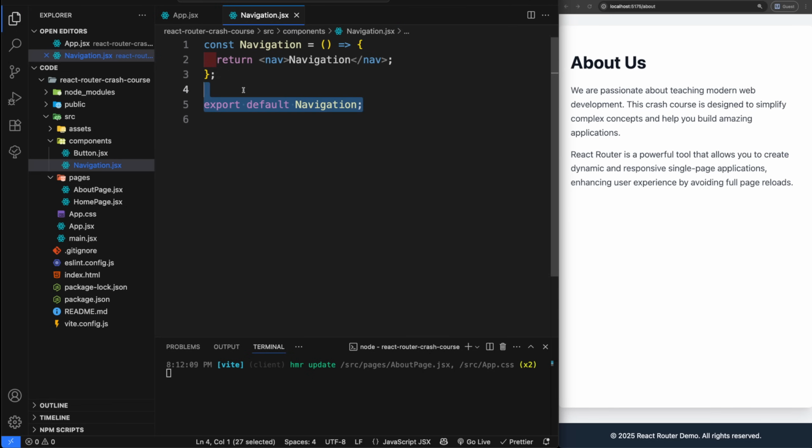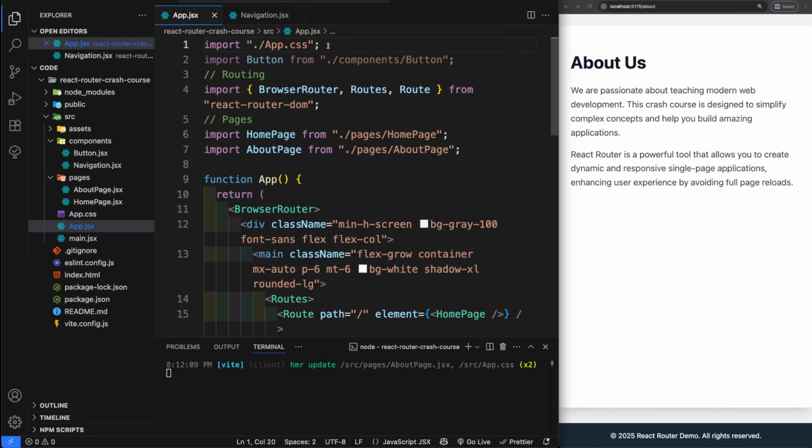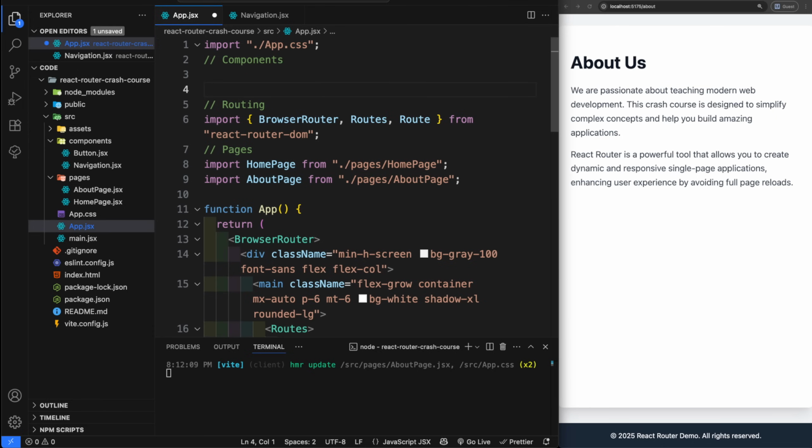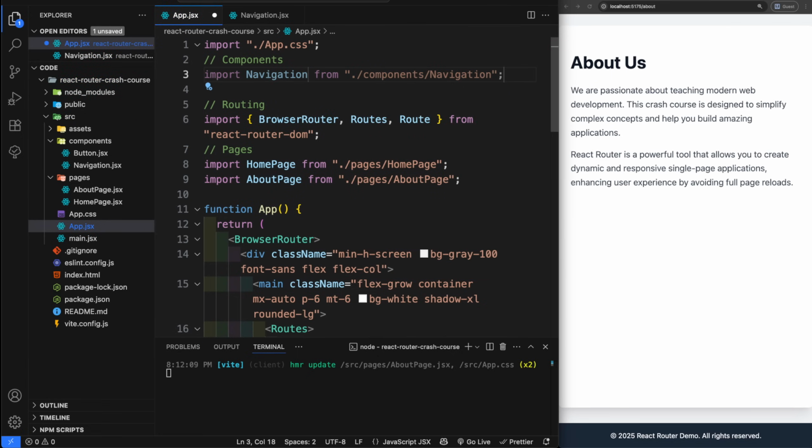Now, where will we use our navigation? Well, back to our app, we're going to bring in, right here where we have our button. We don't need the button actually, but let's type in here components. We're only going to have one component, but let's just get used to working organized here. So import navigation from components navigation.